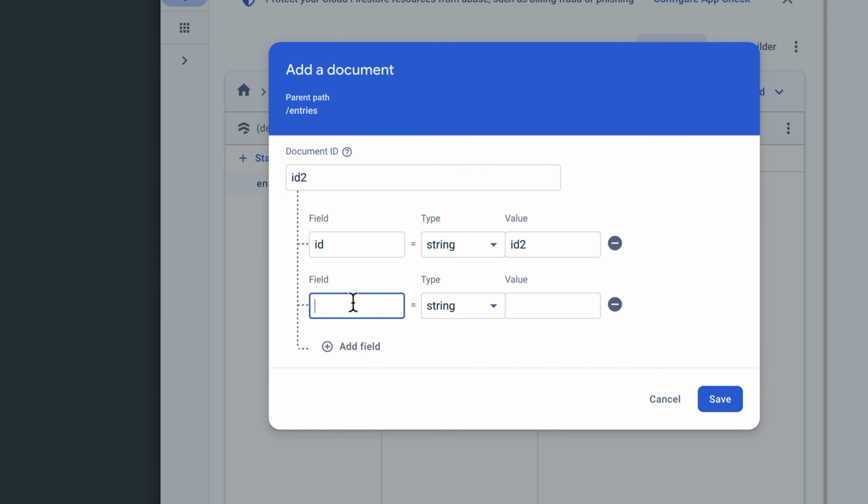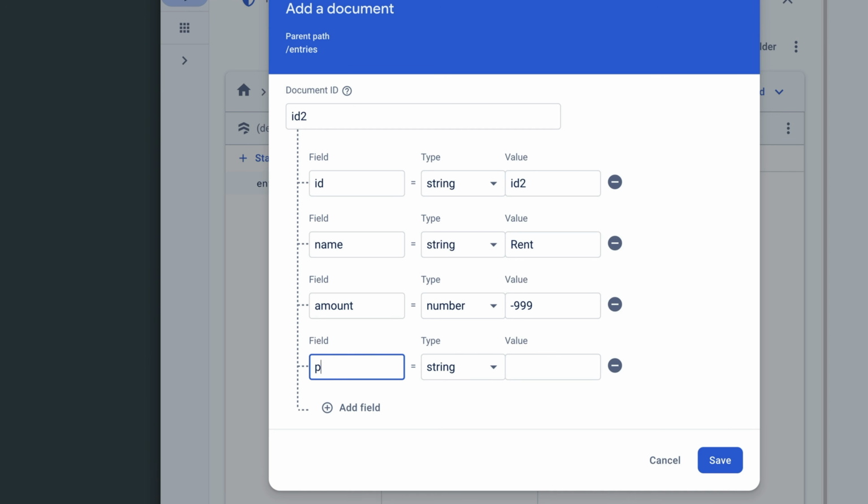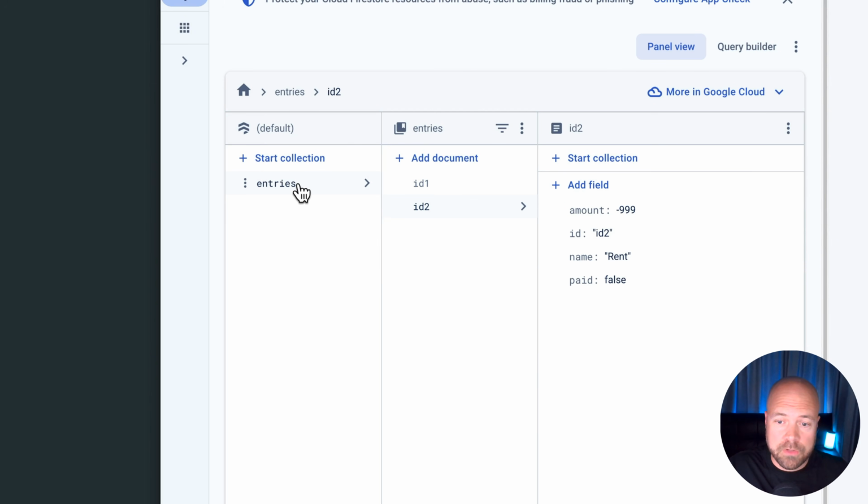Click on add field, and we'll add a field called name, set to a string, and we'll set this to rent, and add another field for the amount field, set the type to number, and we'll set this to -999. Click on add field again, and add the paid field, set this to a Boolean, and set this to false, and click on save. So we now have a collection called entries with two documents for two different entries. So let's connect Moneyballs to this database so that we can display these entries on the page.